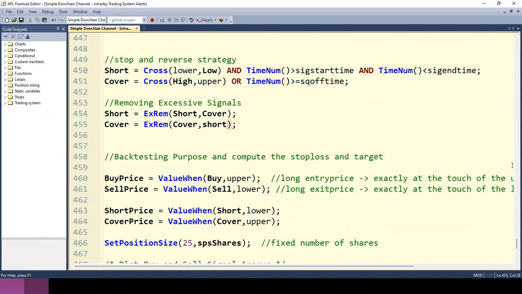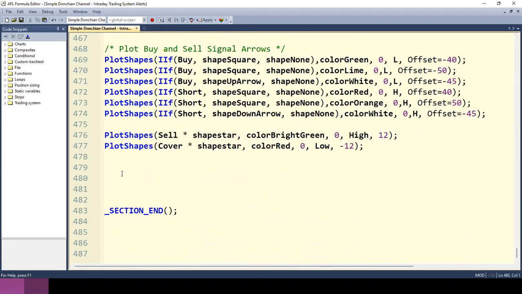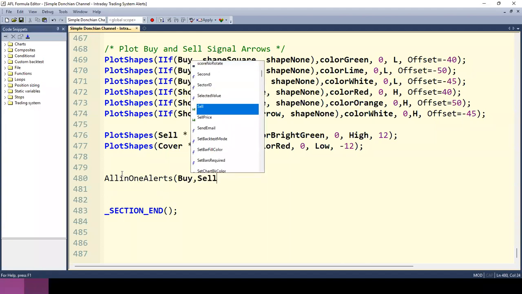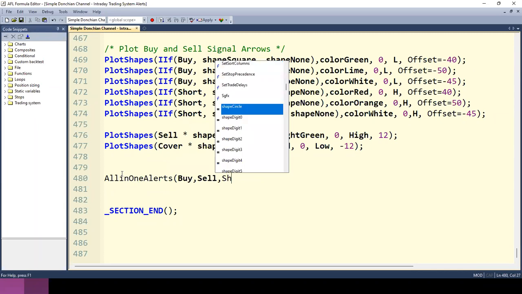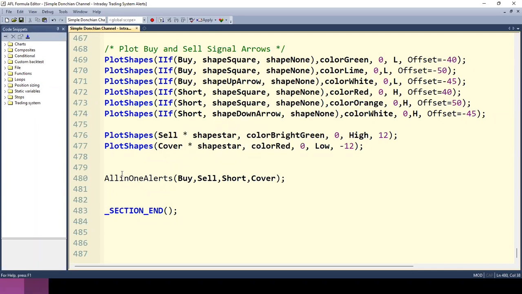What I can do here, at the end of the code, is a very simple thing. I can add a function called all-in-one alerts. It's a custom function where I'll be transmitting the buy, sell signal, the short signal, and the cover signal. So that will bring me all the controls that are necessary and required. Let's say I'm adding it to the charts.